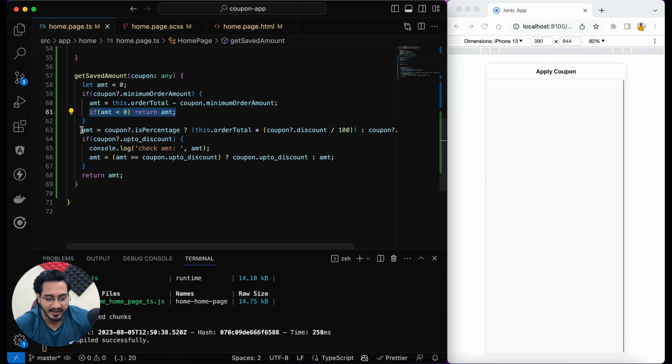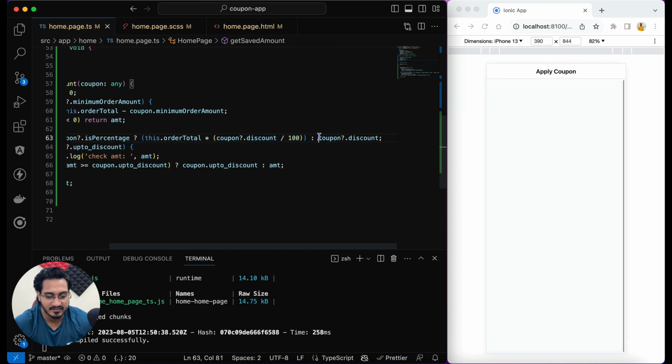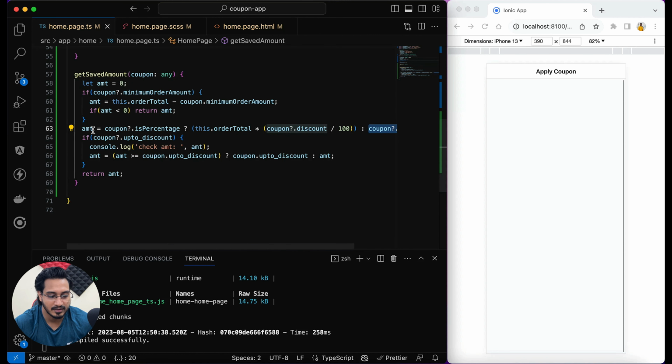Otherwise, I'll just go ahead and check if percentage off is there. That means I need to subtract and get how much I'm going to save. That is how I'm going to get the amount. So percentage, I'm just checking if it is available. Then this will be the one that I'm going to apply: this.orderTotal multiplied by the percentage discount that I will be getting on that particular order total. Okay, that is what I'm doing. Otherwise, I will simply have the discount as the amount that I will be saving.